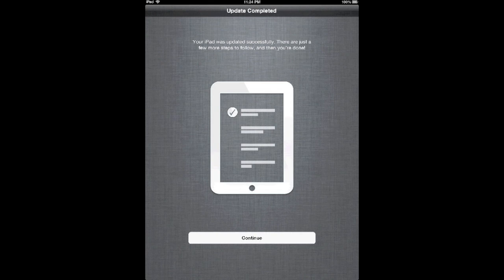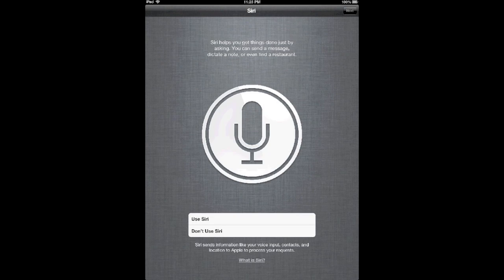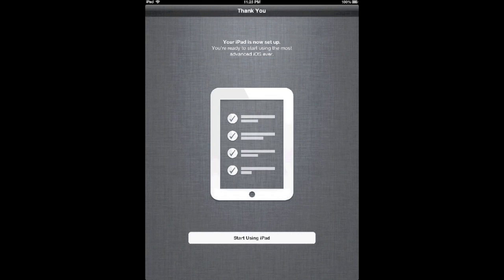So I've just installed iOS 6 and we'll start from here. Basically just click continue. And this is where you put in your Apple ID password to use features such as iCloud, iMessage, and FaceTime. It's also good for the iTunes store as well. Siri, personally I find I don't use Siri too much on my iPad, so you can again choose to use it here or not. And that's basically the setup done for you. Your iPad is now ready to go on iOS 6.